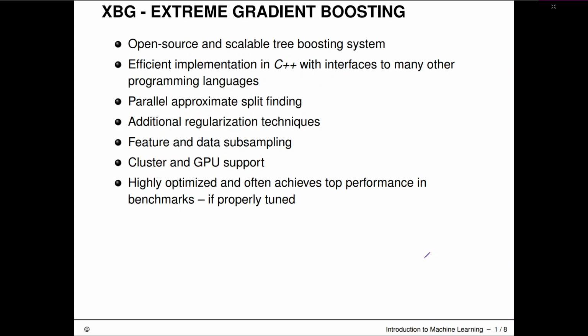XGB is short for extreme gradient boosting, and it's a very popular open source and also quite scalable tree boosting system. It's implemented in C++. It's quite an efficient implementation, and provides many different interfaces to other programming languages, especially Python and R. It contains a faster, not super difficult, parallel approximate split finding algorithm to speed up the split finding in the tree training procedure.